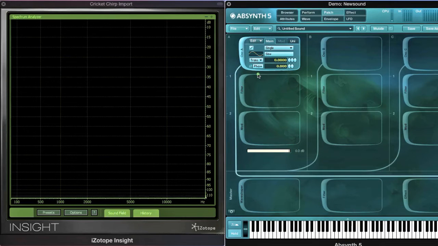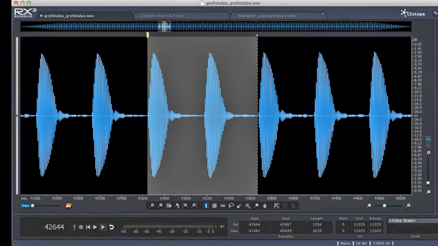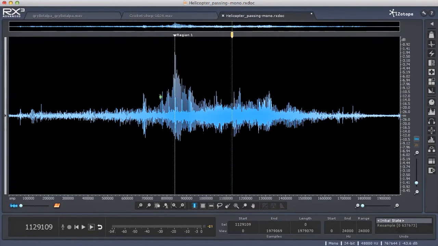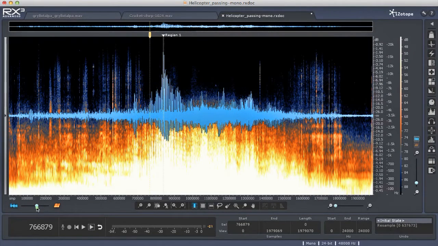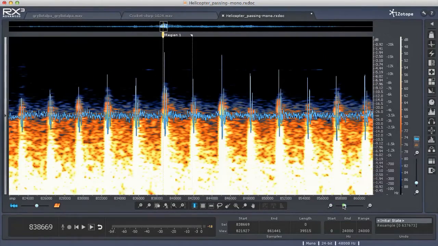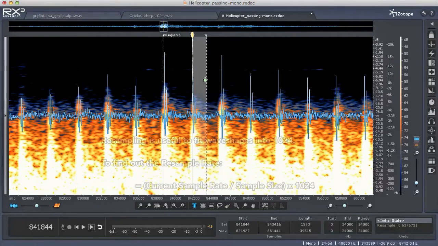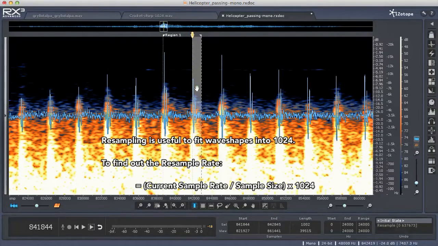In this example, I'll demo some resampling of a helicopter chop sound. Here at 48 kHz, I have an old recording of a helicopter passing that has a good source chop sound to build from. I'll just zoom into the chopper sound. Now this wave would be ideal except that it equals about 3000 samples. Sampling only 1024 results in a fragment of the main wave shape.